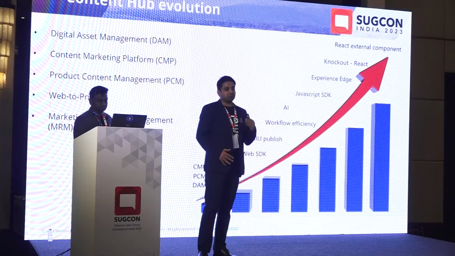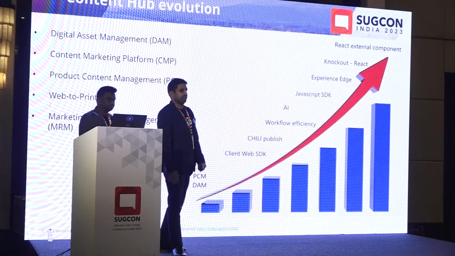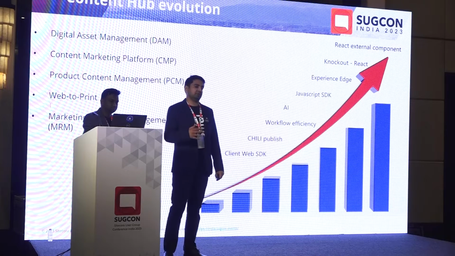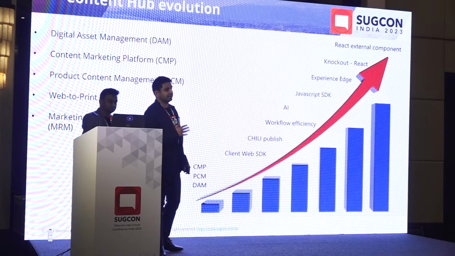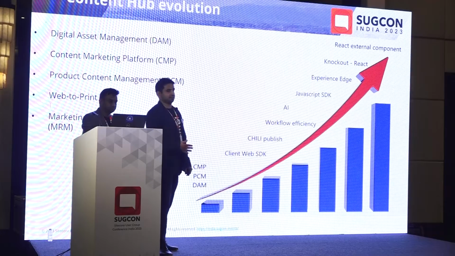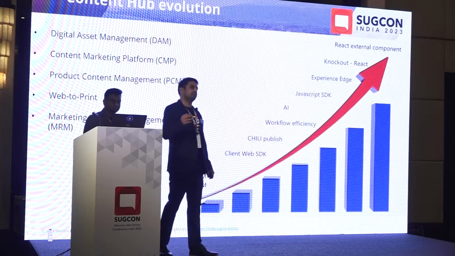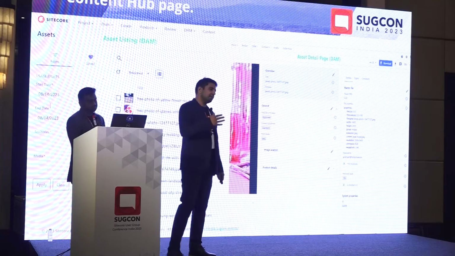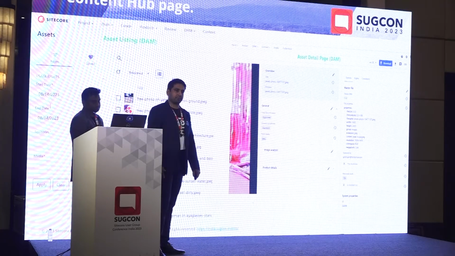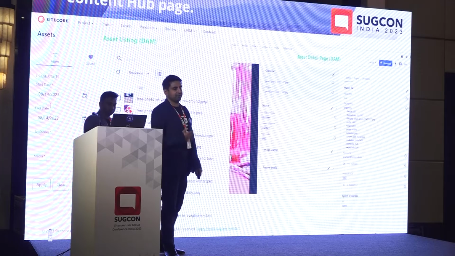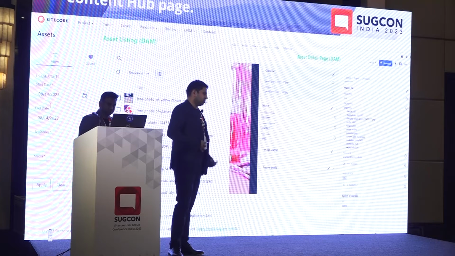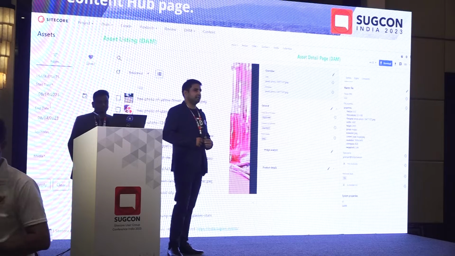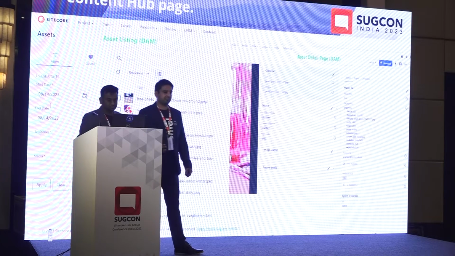In this session, we are not going to talk about these modules, but if you want to access the DAM, you need to go to the asset listing page, where you will see all the assets. If you click on an asset, you will go to the asset detail page, where you can find all the metadata of that particular asset. Similarly, in PCM, we have a product listing page and a product detail page, where you can find all the metadata of that product. So each feature in Content Hub is associated with a page.